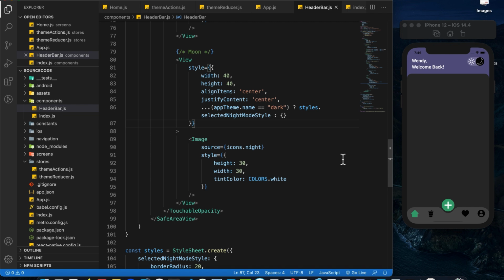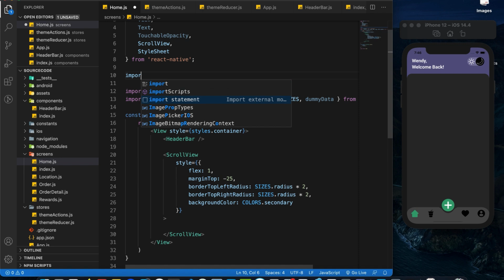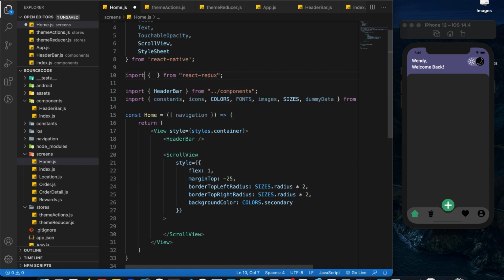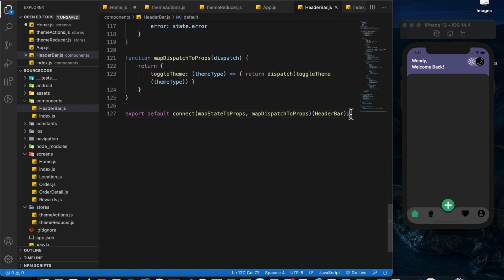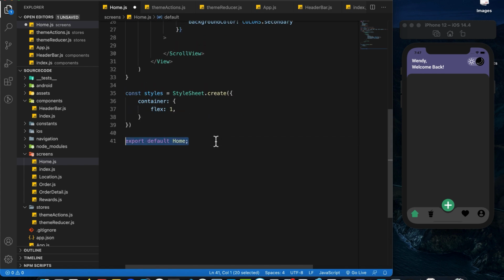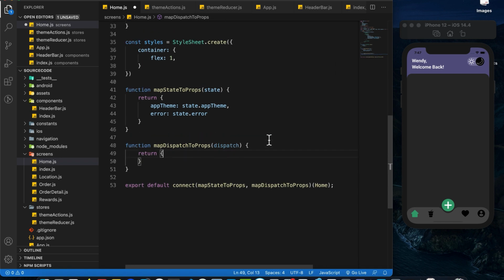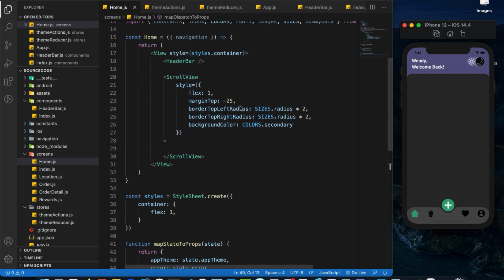Perfect. Alright, so next thing I want to do is change the background color of this scroll view based on the selected theme. To do that, head over to your home.js file, and over here we need to import from Redux, and here we need to import connect. Since it will be more or less the same, I'm going to copy from the header bar component and paste it in the home.js file. So I'm going to replace this with this and change this to home. Since we are not using the toggle theme function over here, we can safely remove this. Alright, now save it. Nothing should change at the moment, even if we toggle the theme. That's because we need to do some configuration over here.